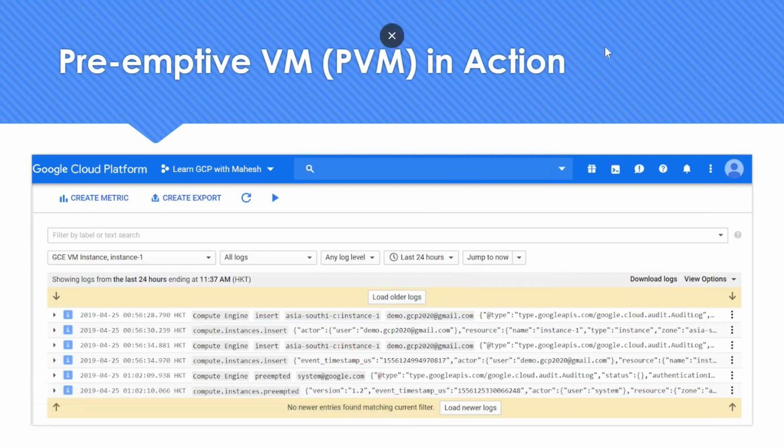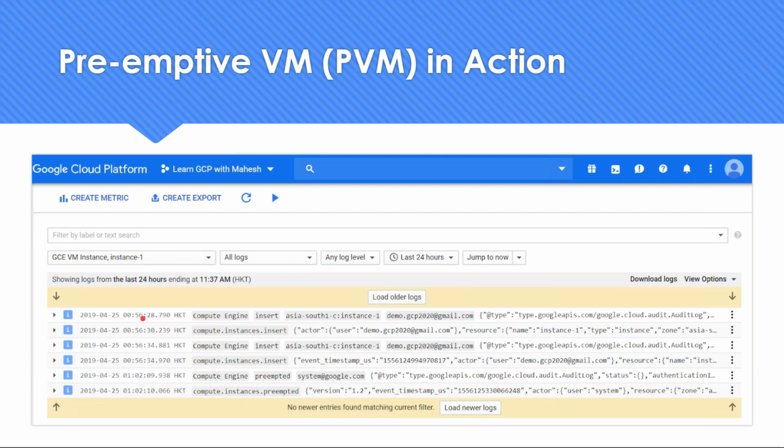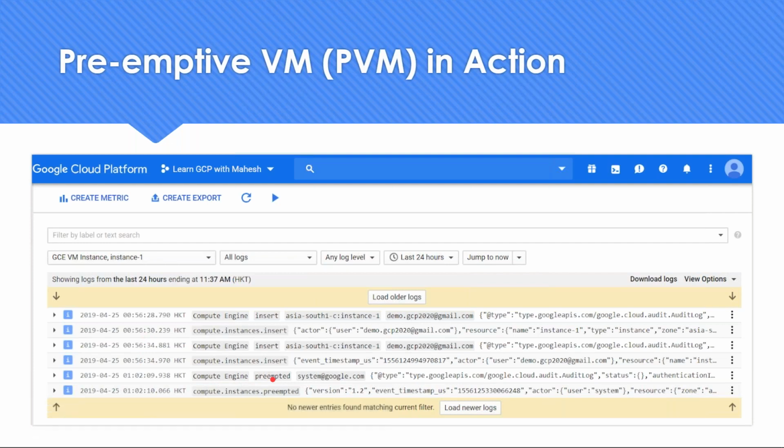And in this case, if you see this screenshot, the VM was created at 56 in the midnight. Then in 4 minutes, it was taken back. Only 4 minutes it was taken back. It was a very unfortunate scenario.